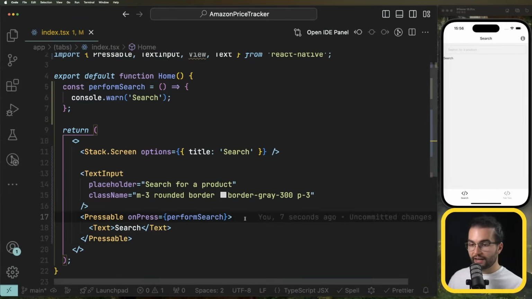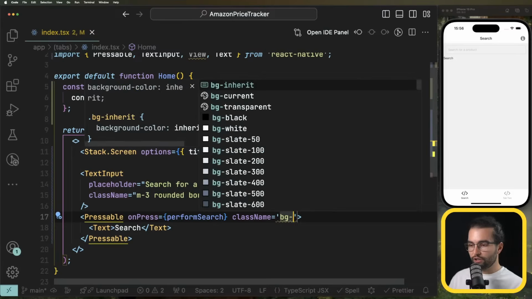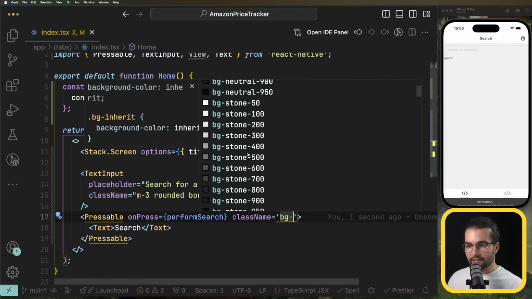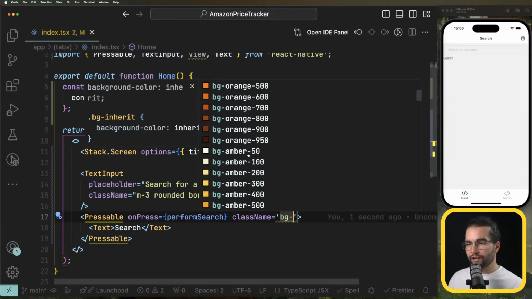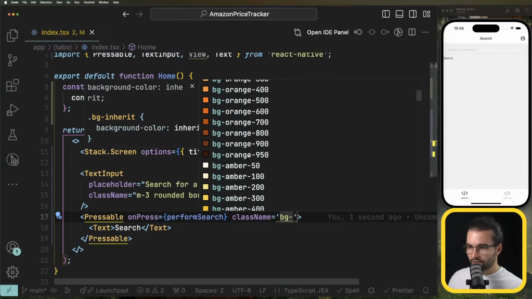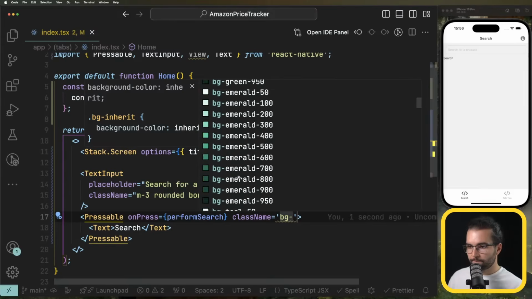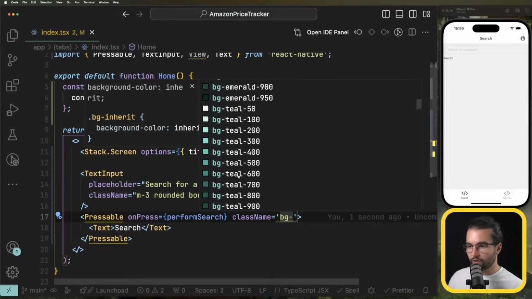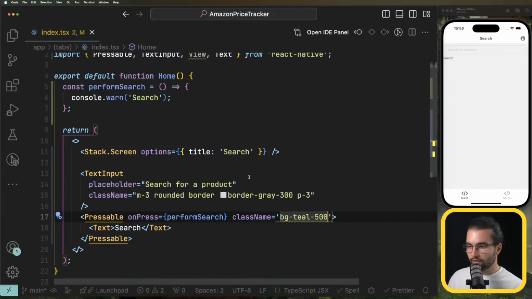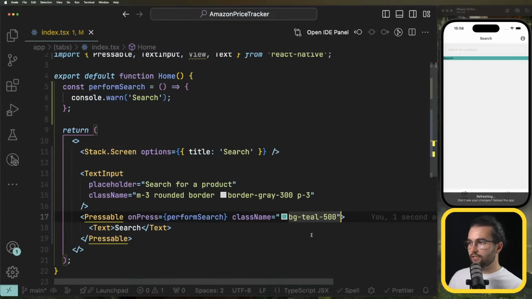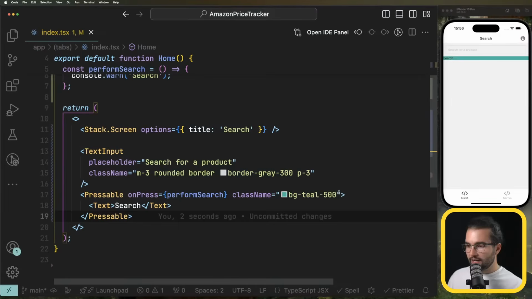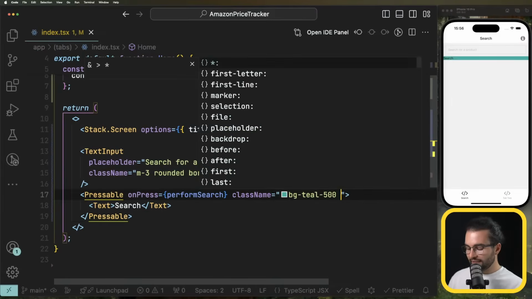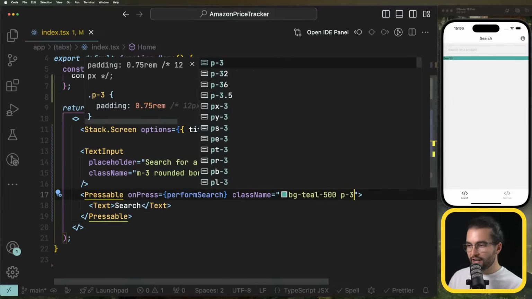Perfect. Let's go ahead and give some styles using also class names. For example, BG, I'm going to choose a color. Now is going to be the time when we select the color that we're going to use. Should we go with something orange? I don't know. Or teal. Let's go with a teal. Looks nice. So this is the background of the button. I'm also going to give padding 3.